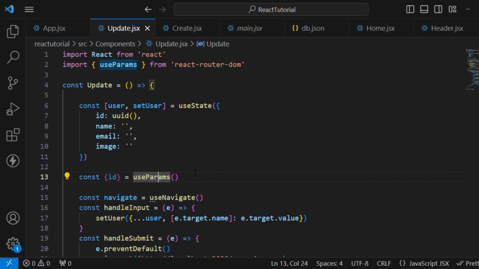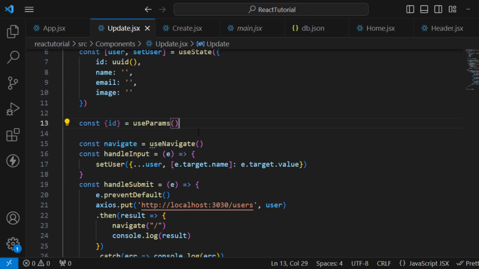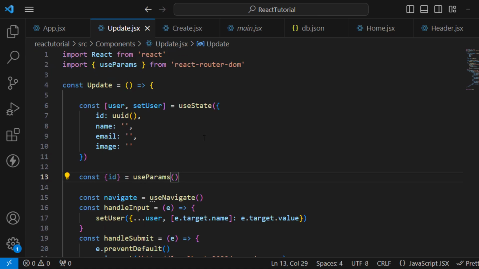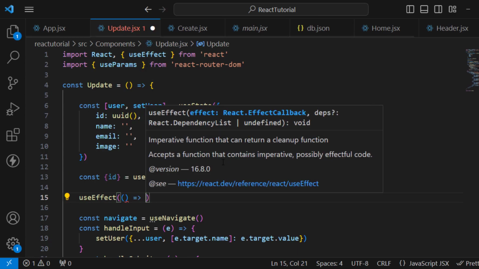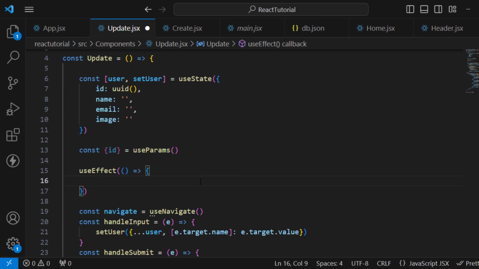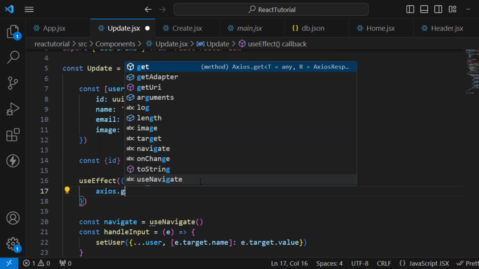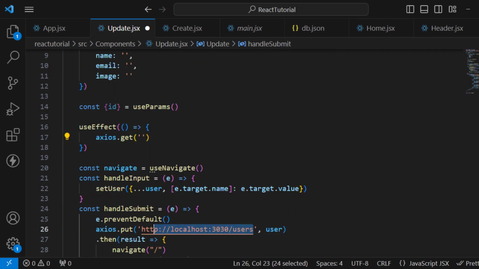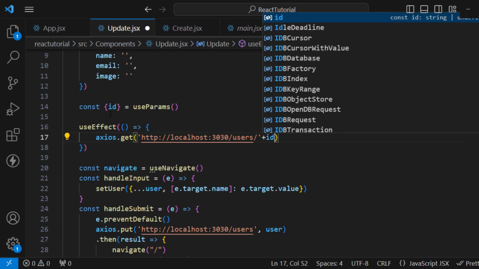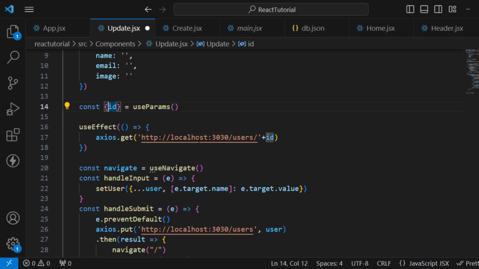After taking the id, now we will use the useEffect hook to fetch a record. We will create a callback function, and here I will use the imported Axios .get. We will use the get function, and here we will write our URL like this. The same URL, but we will get a record based on id. Paste it, and here we will pass our id also, slash plus id. We will pass this id to this URL, and we will get the record based on this id.